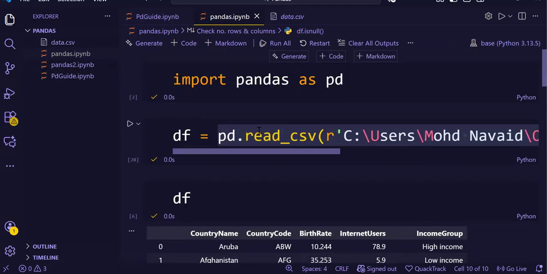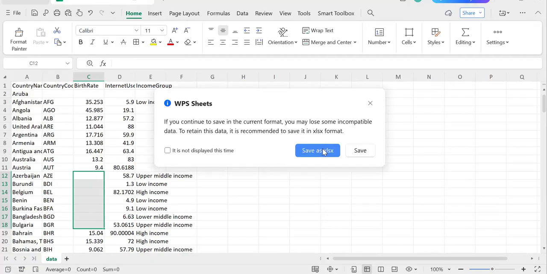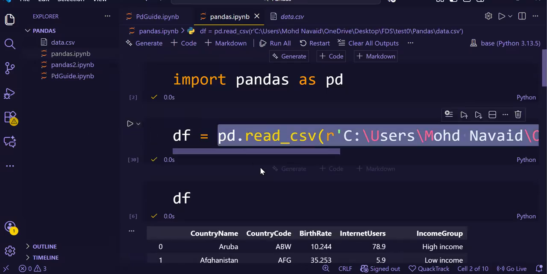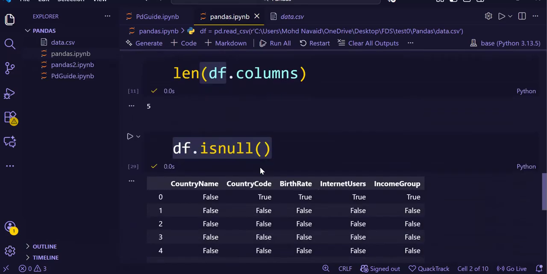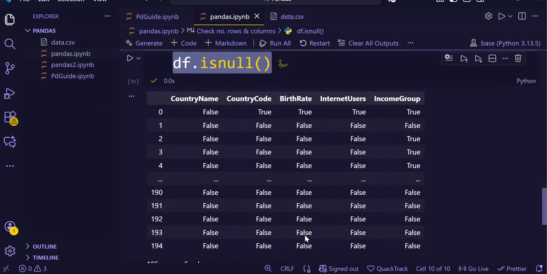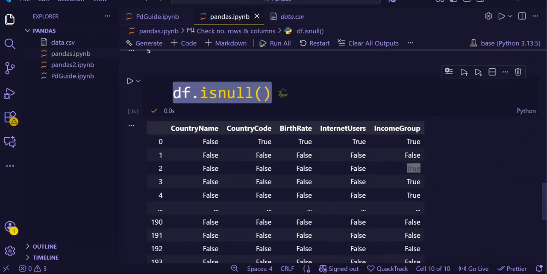Before running it, let's try to remove some more data from here and there. So this data we have removed, save it, and just go here. Now just run the cell once again. The cell is executed. Now just go down and run this function once again. Can you see true, false, true, true? Why is it coming like this? Because when there is a null value, it will return true, otherwise it will return false. I hope you are clear.